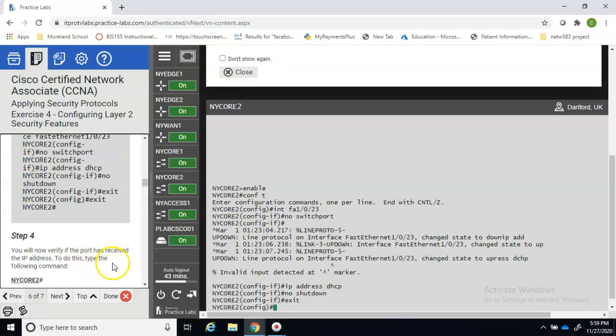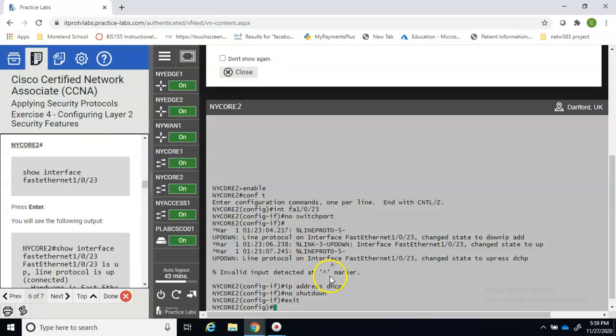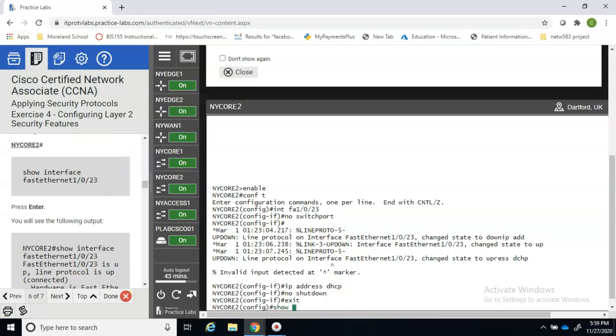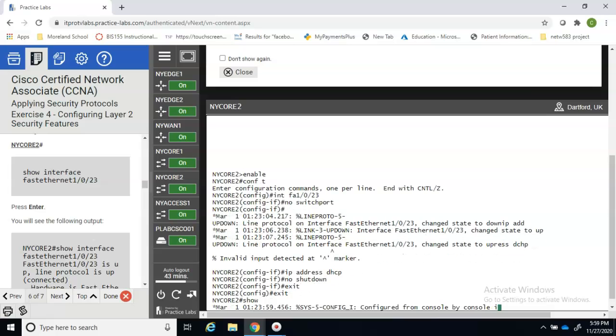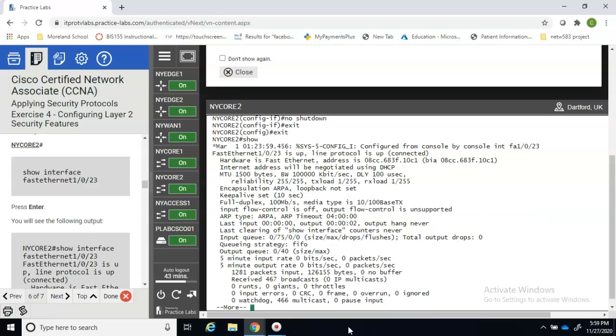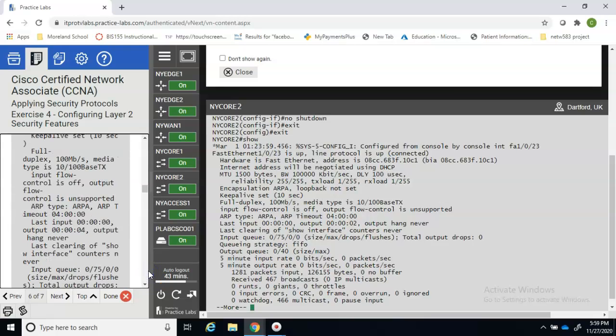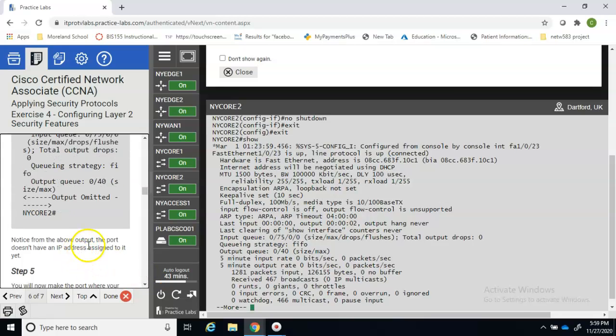You now verify if the port has received the IP address. To do this, I'm going to show, exit again, and then show FA1023. Notice from the output, the port doesn't have an IP address assigned to it yet.